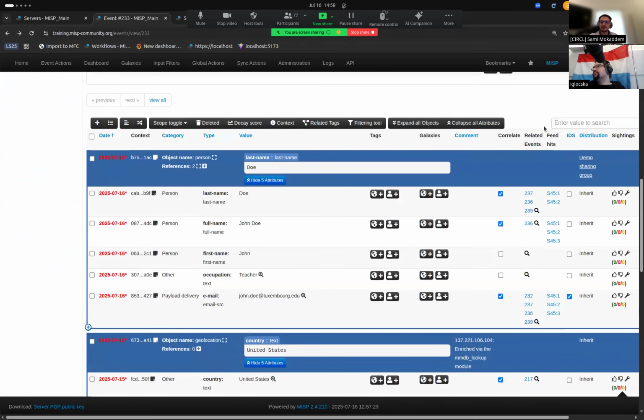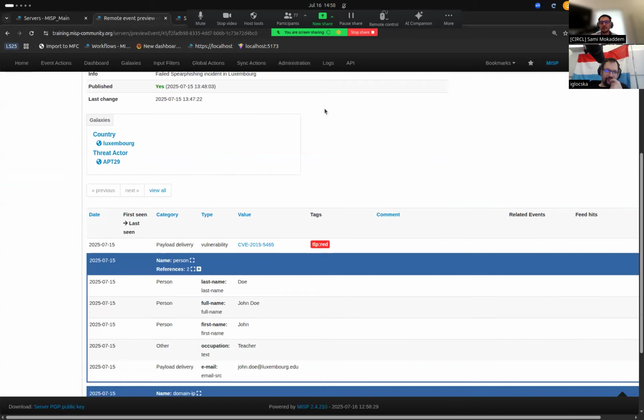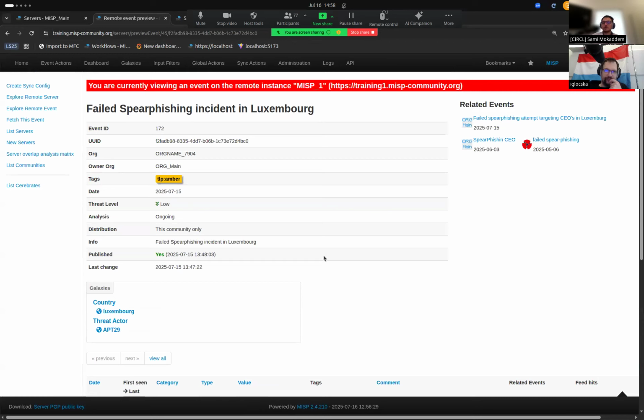You can see it also in this column. For example, for this one, I could click on this correlation link. What this redirects us to is MISP1. So we are currently viewing an event hosted on MISP1 that contains that value. You can see it's there. And if you think this is something you would like to have locally, you simply click on fetch this event, and your MISP instance will connect again to MISP1, download that event, and save it locally.